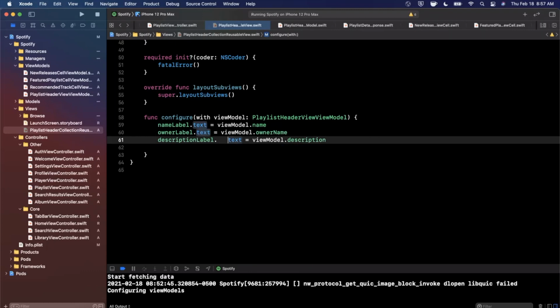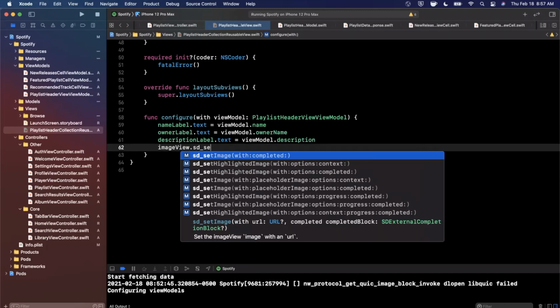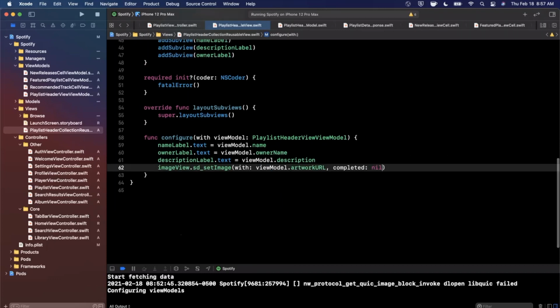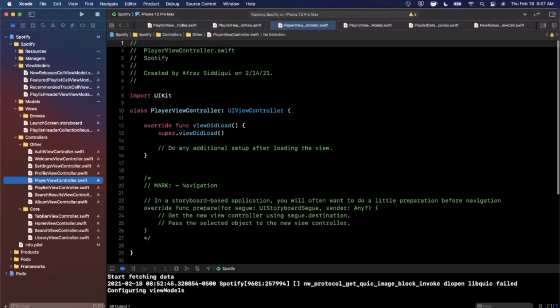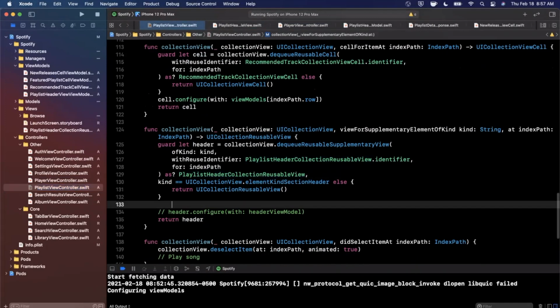And finally, just like we did for all the other cells, for the image view, we're going to say SD set image, and we want to pass in view model dot artwork URL. Completion is nil. And before we do all the layout, which is my least favorite part here, let's just go ahead and call this function back in the view controller. So we're going to say player view controller, or rather playlist view controller. I keep doing that.